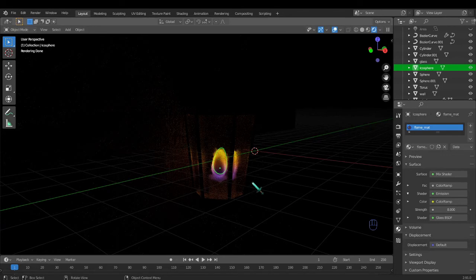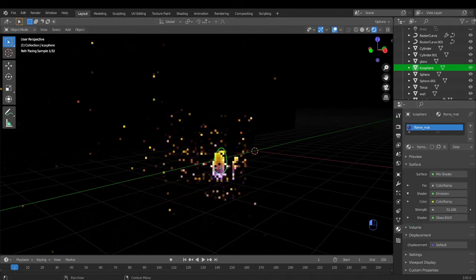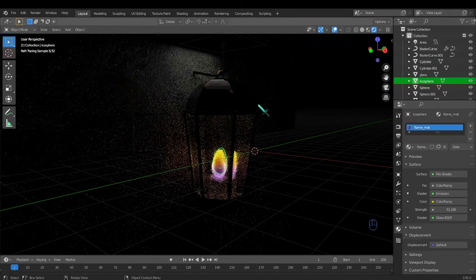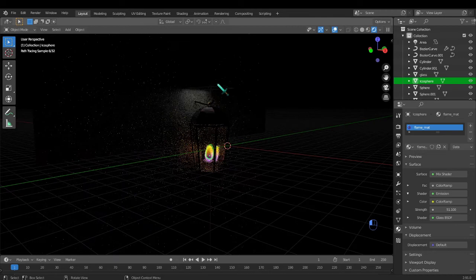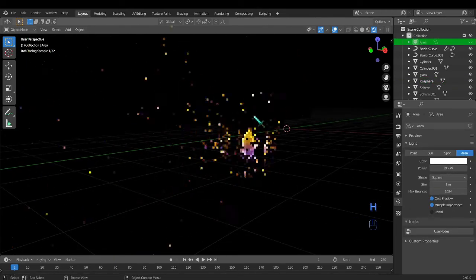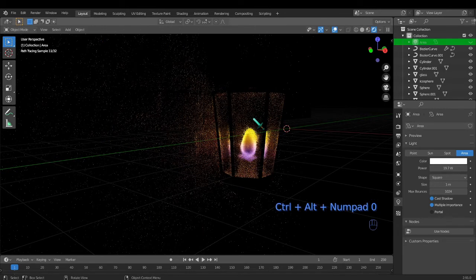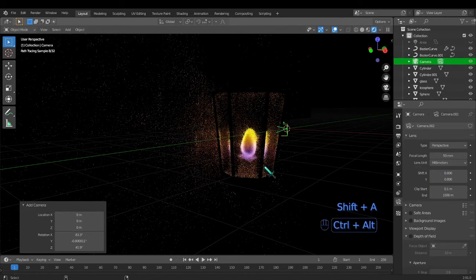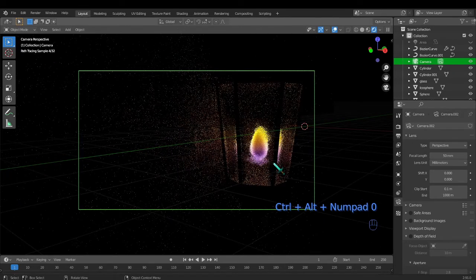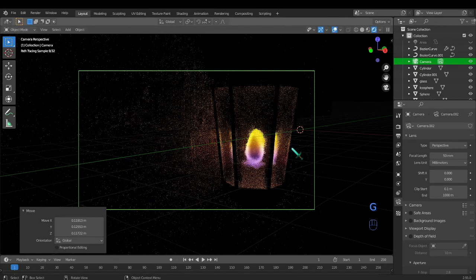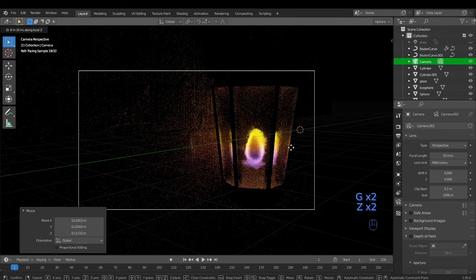Now if the rendered view seems pretty dull, just increase the strength of our emission shader, and now you could just ignore the area light as well. So hide the area light, and it's time to add the camera. Ctrl Alt 0 to snap it to view and just position it in the scene.